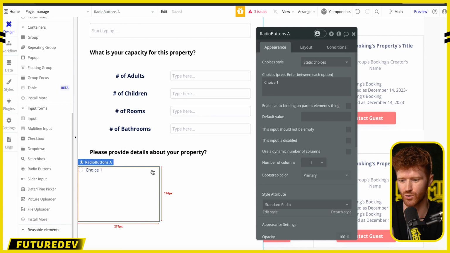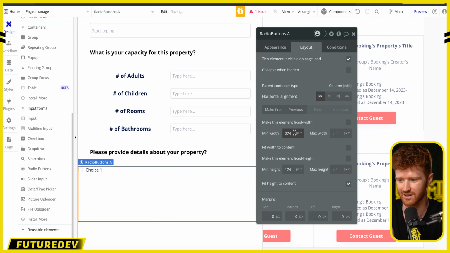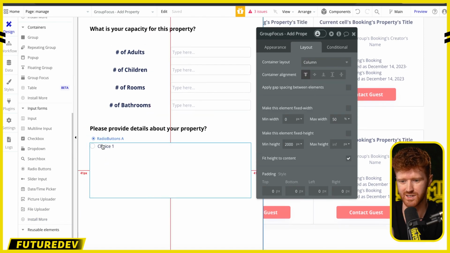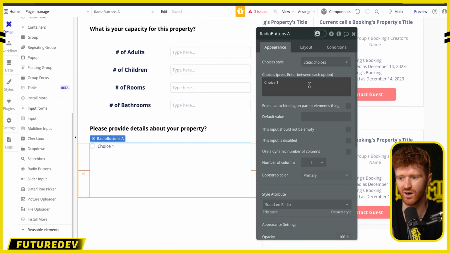Now you can see we have our choices. Let's go ahead and format this really quick. Come to our layout. Uncheck fixed width, make it 0. Let's give it the 40 left and right. Great. Now we have our choices in here. What do we want to add though? We want this to be dynamic.